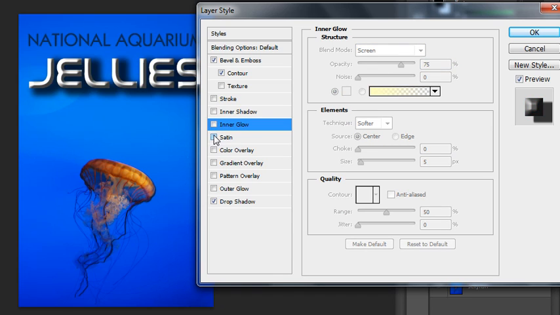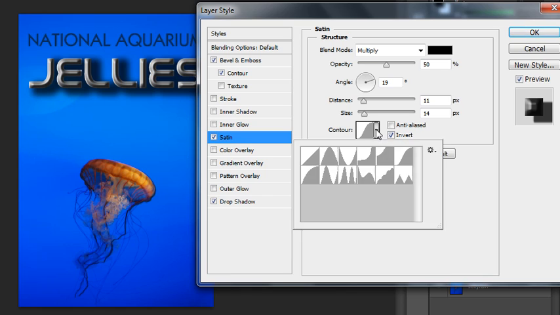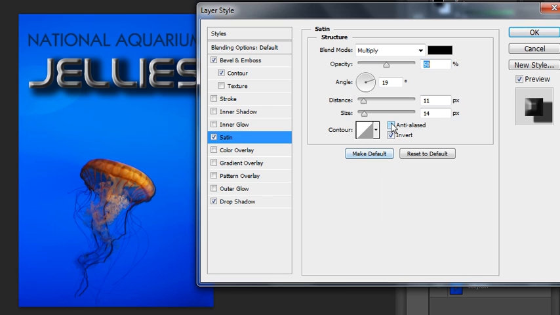A satin is almost like looking at the object if it had silk or satin applied to the surface of it. Again, the blending mode is set to default and the color is set to black. Opacity here is 50%, and you can change any of these attributes as you like. I think to really see the satin effect, though, the best thing to do is to click on the different contours to see how they apply and change the look of your object. There's that anti-aliased option as well, and you can turn that on.